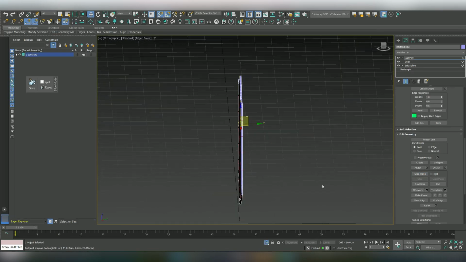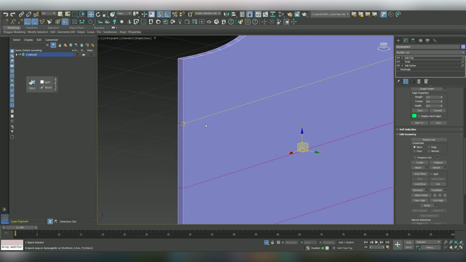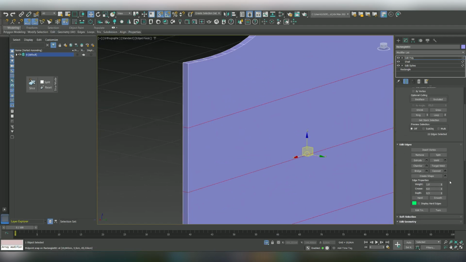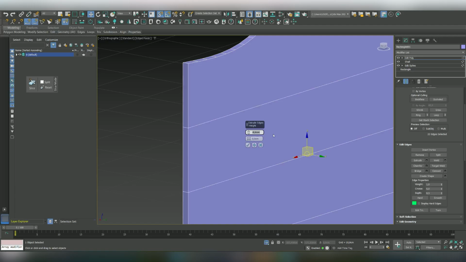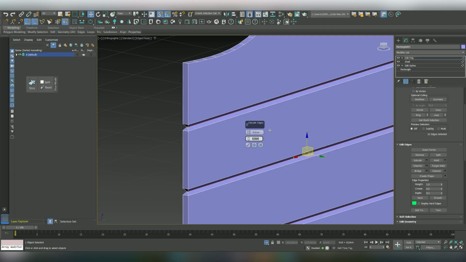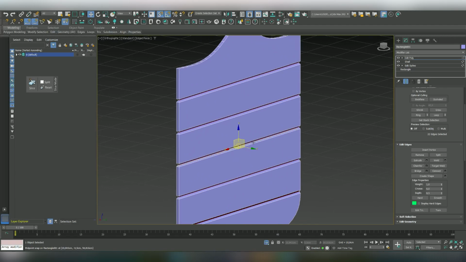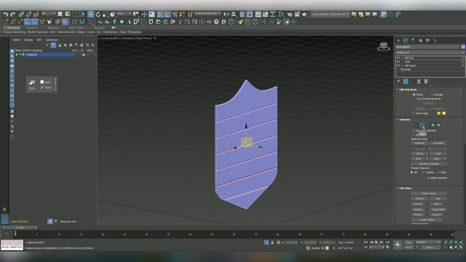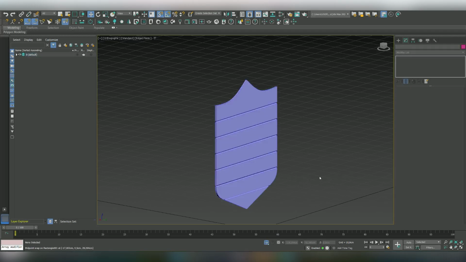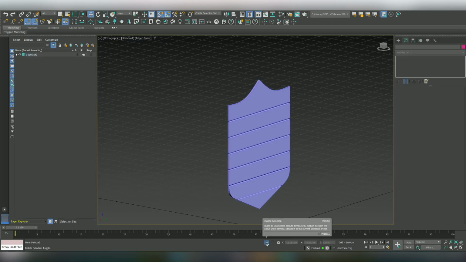While they are chosen already, I'm gonna zoom in, and we will do another extrude. Maybe minus 0.6 and 0.5. You can play with numbers, it is up to you. I will choose OK. Let's close the edge. Close the isolate.